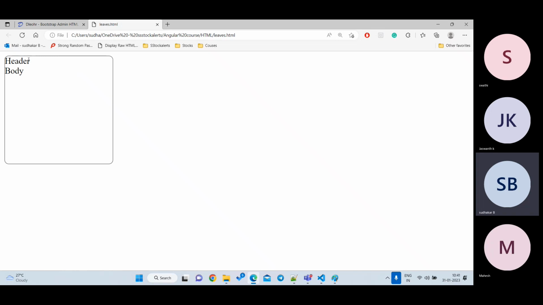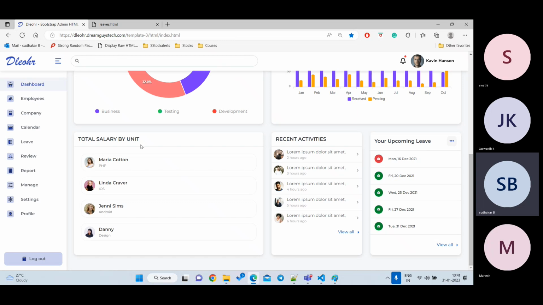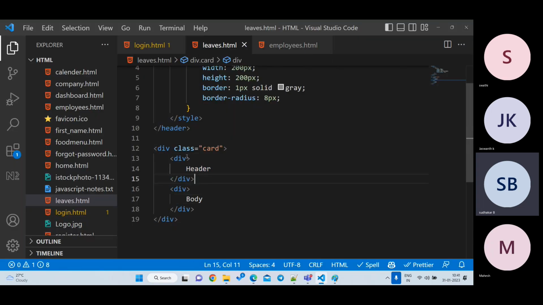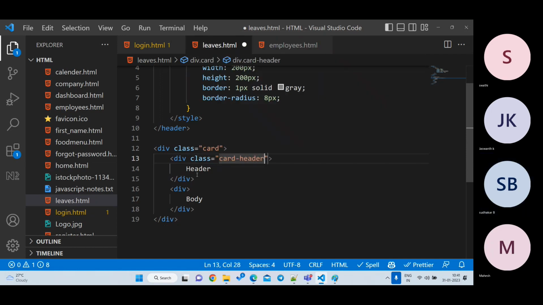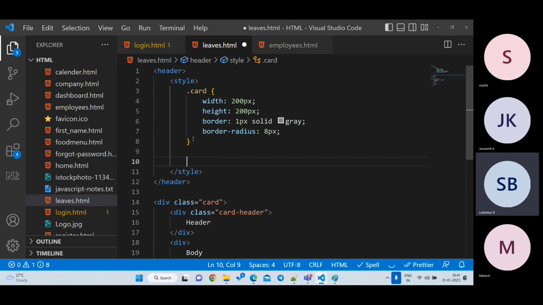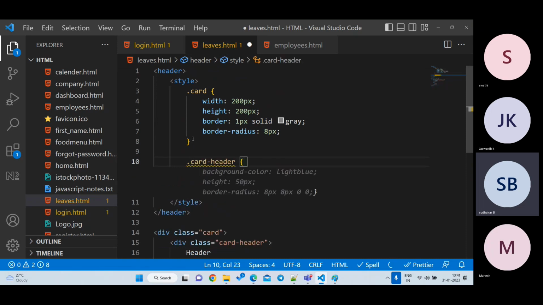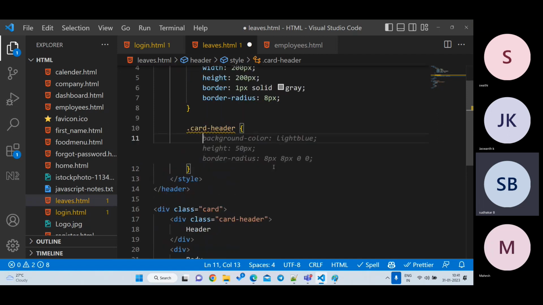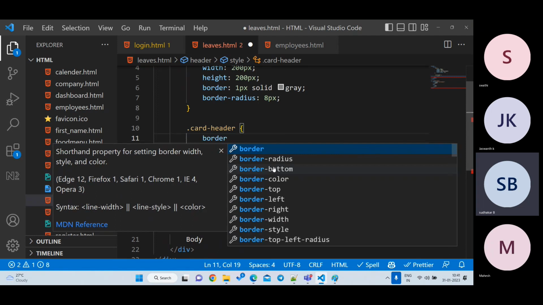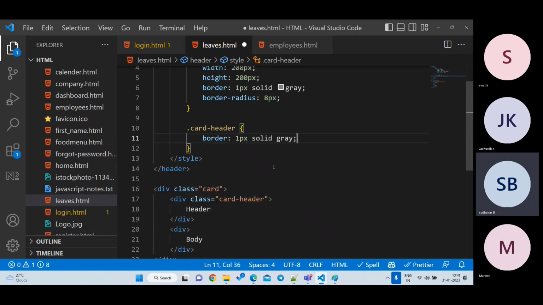Okay, so after the header, I want to write a border, so that a border should be there. There is one border there, right? Either you can go for HR or you can go for a border also. That is also possible. So now I'll say class, card hyphen header, something like this. I will copy it and go to my CSS. I'll say dot card header, open bracket, close bracket. So now I want to write a border, right? So border, one pixel solid gray color.